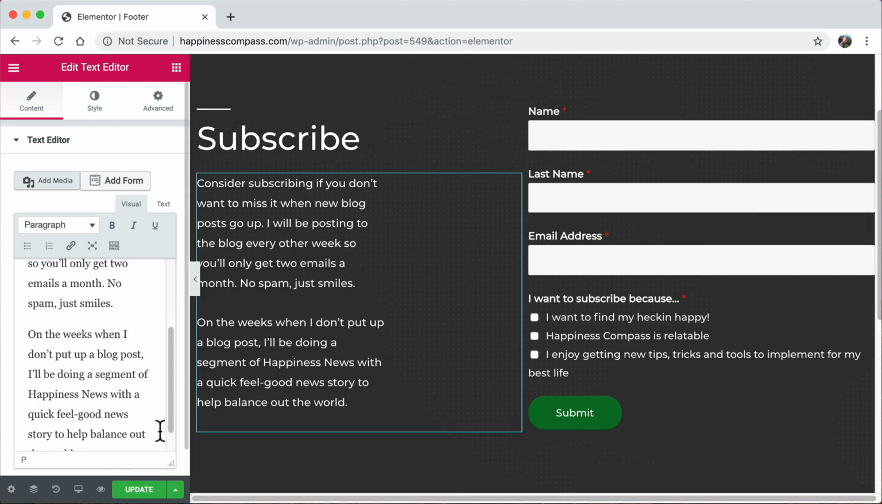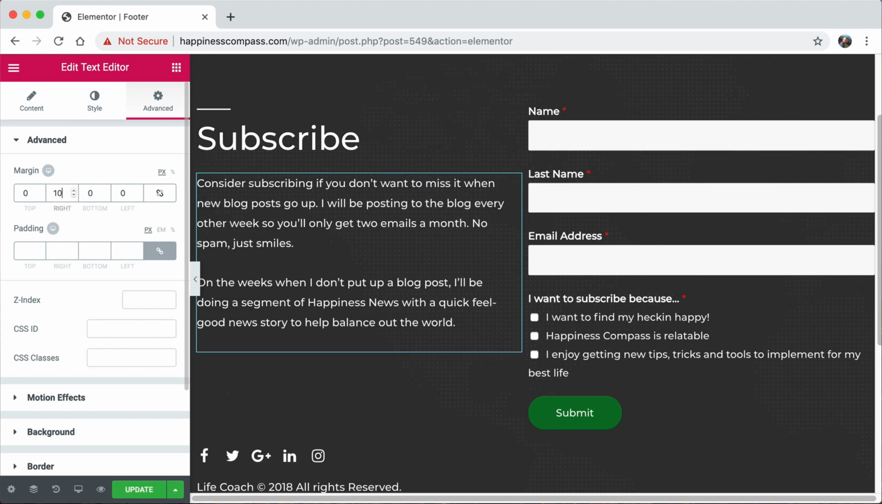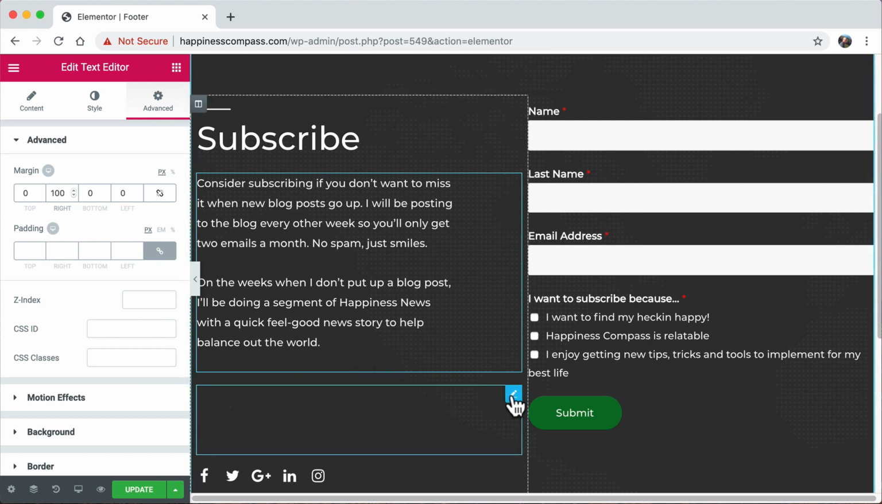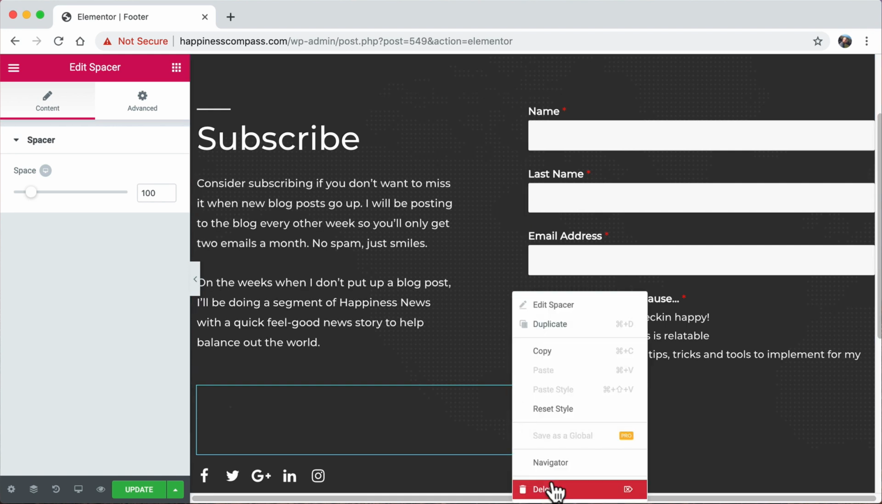And we can see that it has all of this gap on the right side. And we don't want that. And that's probably because of the padding. So I'm going to go to advanced and see that there is a 200 margin. I'm just going to put 100 so it looks a lot better. And below it, there's a space right here. So I'm going to edit the spacer and delete it.